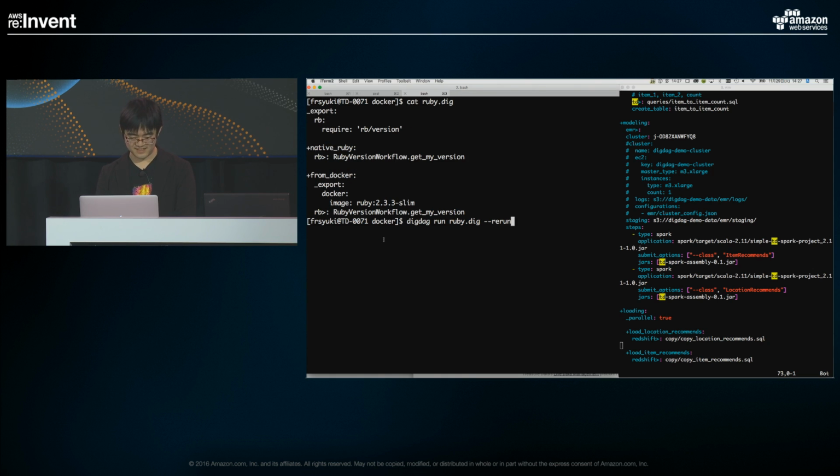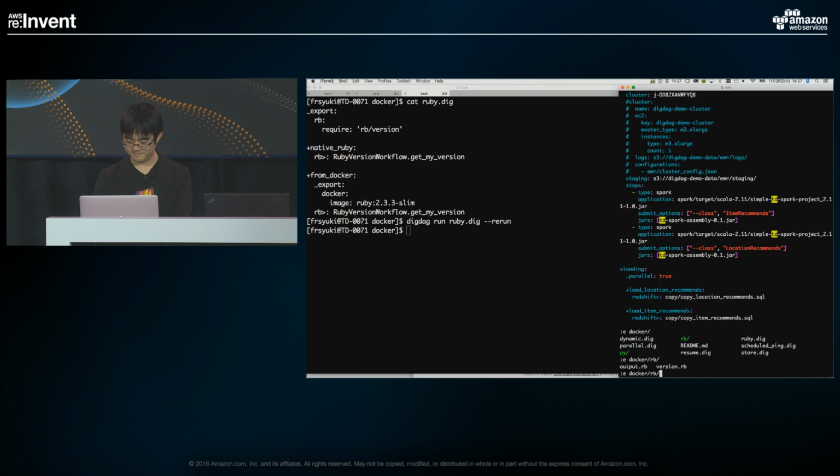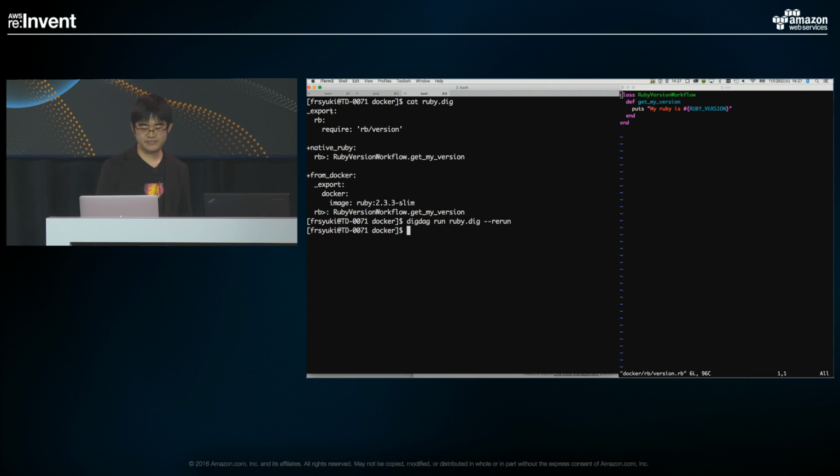Let's see another demo. I said that there's a native integration to Docker. In this workflow, I'm using two tasks. First is native Ruby, and second is from Docker. This operator is running a Ruby method defined here, showing the version of Ruby. The first Ruby does not have the option to use Docker, so it uses the native Ruby of this machine.